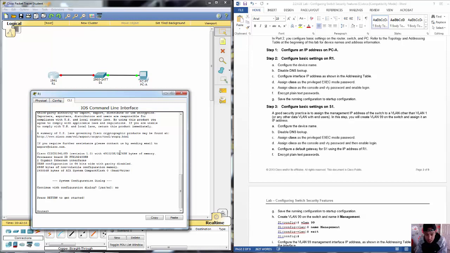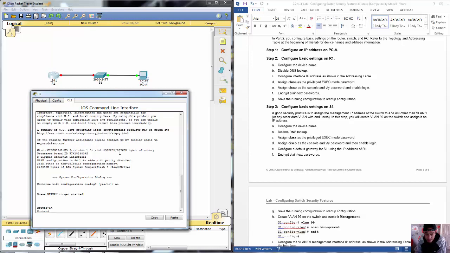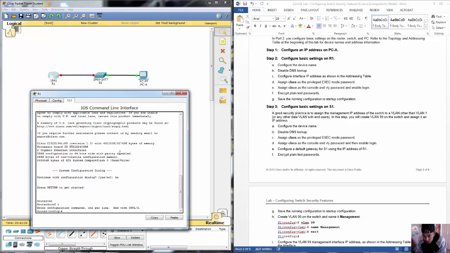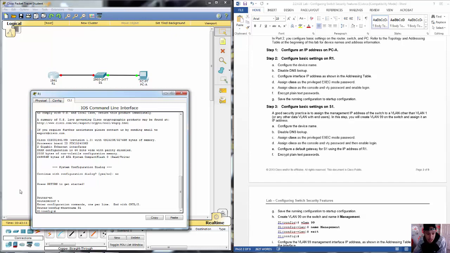So we're going to configure the host name, which you should know how to do that now. I also did it in the first lab I did. So it's simply enable, configure terminal, then we're going to do the hostname R1, enter. And you can see down there it's changed from router to R1. Disable DNS lookup, so that is simply no ip domain-lookup.